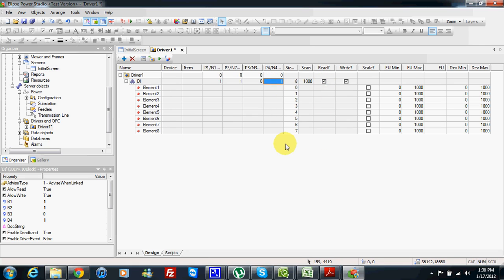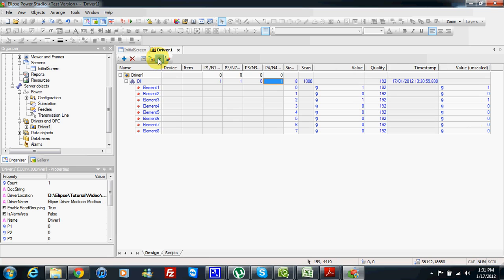And then when it's finished, I can save and I can run. And if the line is blue, it means that the communication is working. So now we have some inputs already at 1.